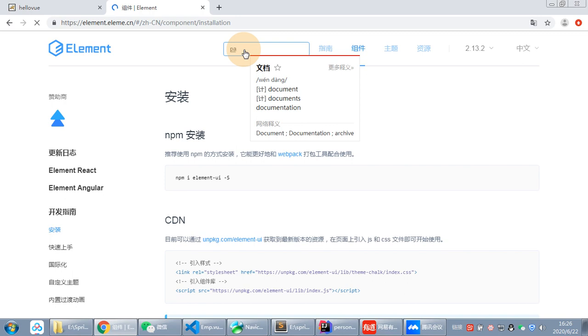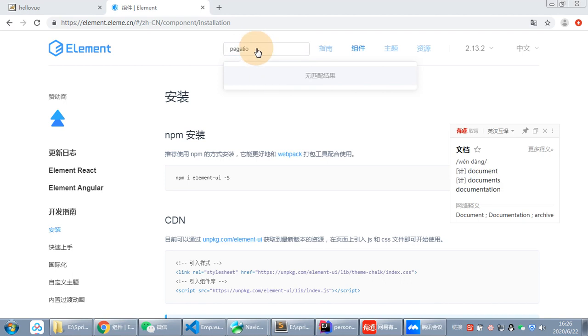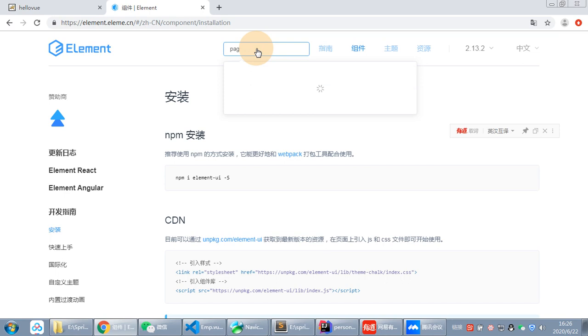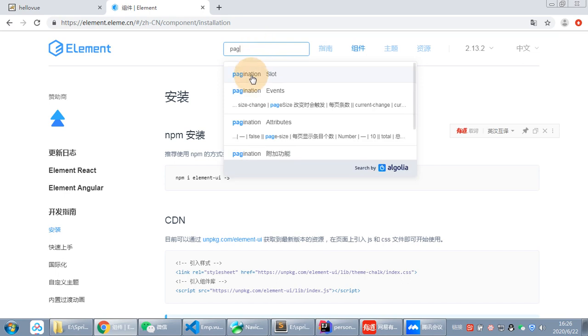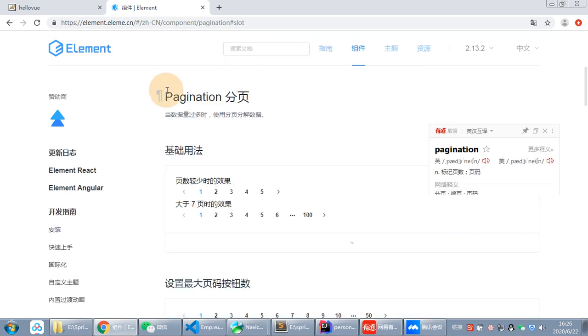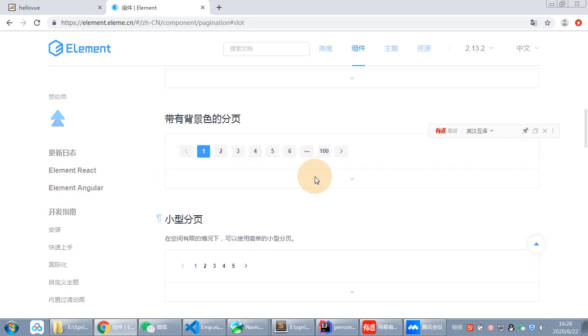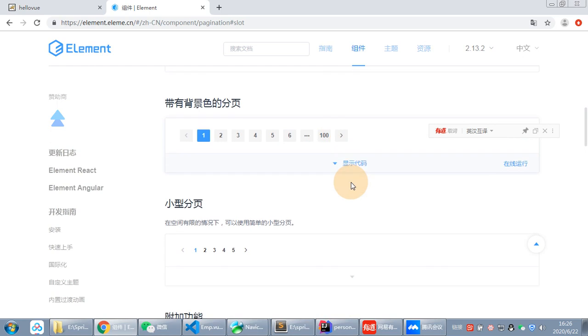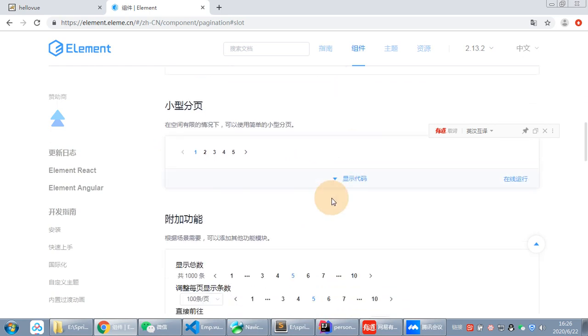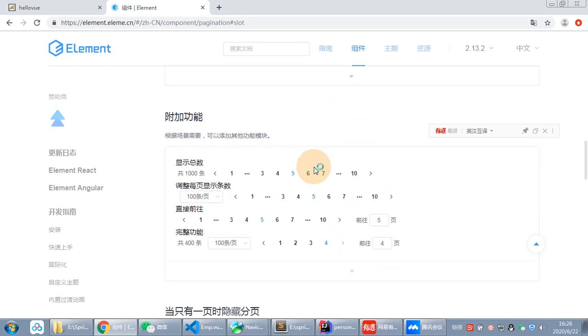You can search for Pagination, and that's some simple code, and you can follow it by copying and pasting the code.